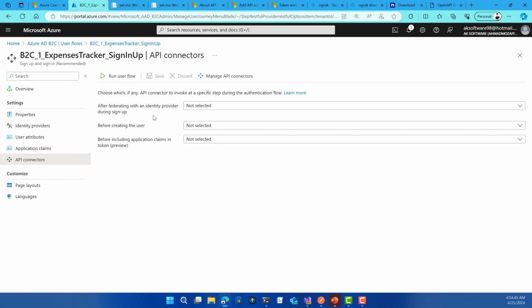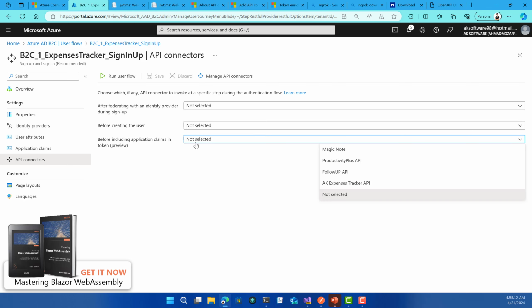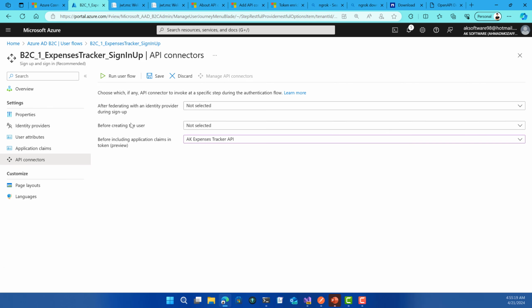like after the user signs in with Facebook, GitHub, or LinkedIn, whatever, which API do you want to call? Like, I don't want to call any. Before creating the user, I don't want to call any. Those two are the most likely to be used, or even this one, whenever you have like a logic to process before actually creating the user, or allow the B2C to create that user. But we don't have any, so we are just interested in the one of the login, which is before including application claims in token. So for this one, I do have multiple endpoints. So I will pick the one that we just created, aka expenses tracker API. Look at that, and then we hit save.